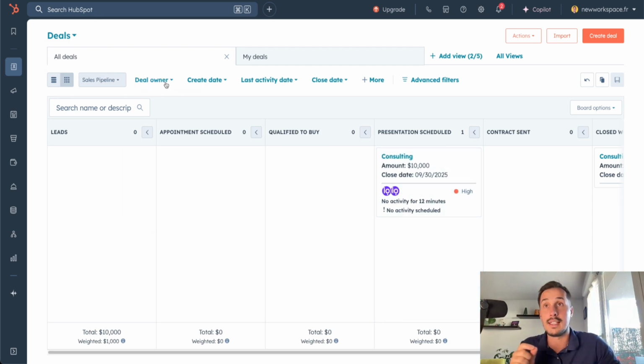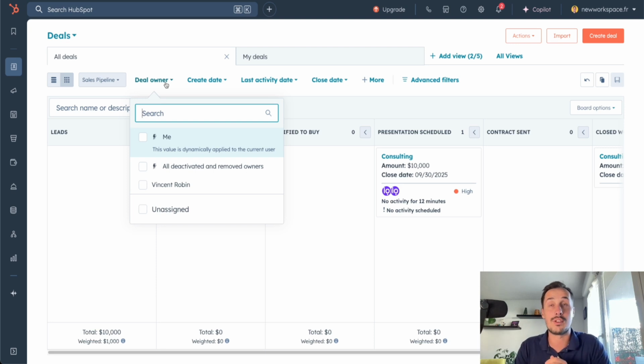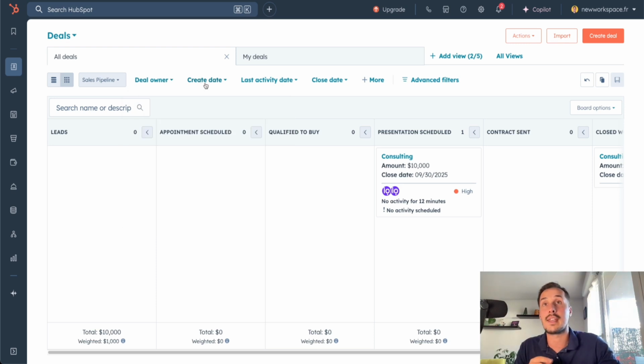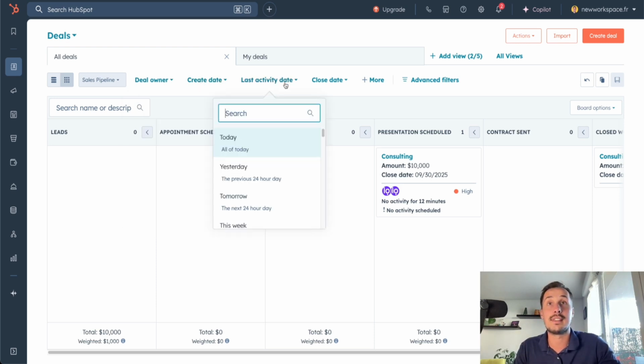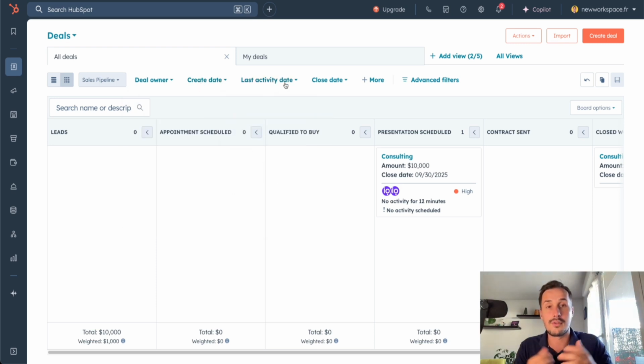Then you have some filters. So you have the deal owner, and what's good when you have a sales team is that you can follow what your sales team is doing. You have create date, last activity date, and this one is very useful if you want to check if some deals are not moving, close date, and here you can create a filter.